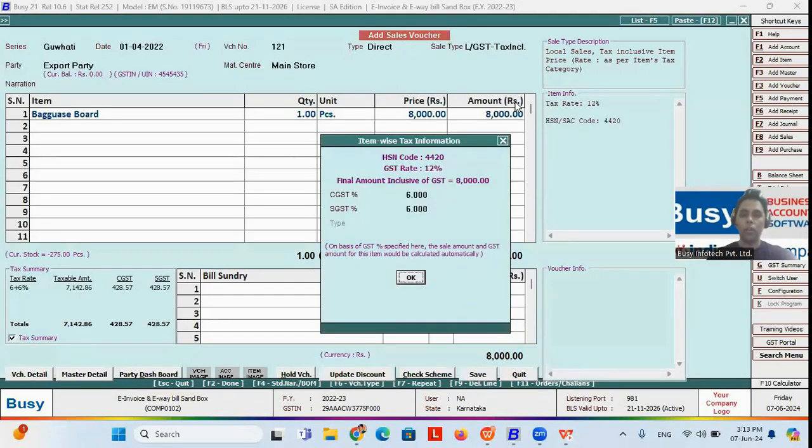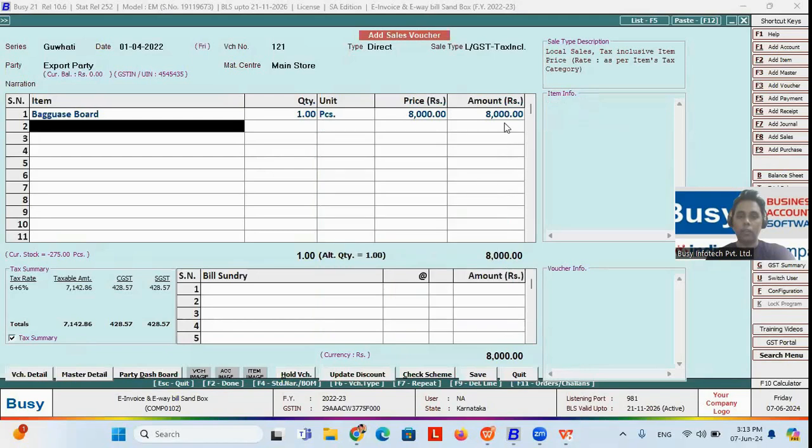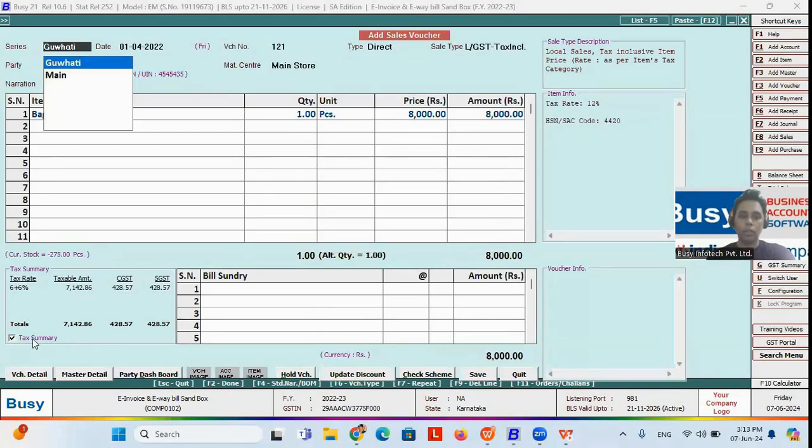and press enter, you will find the tax percentage coming directly from the item master, where I have mentioned the taxation details. That's why it's coming directly from the item master. And the 8,000 value that is coming is inclusive of tax. If you need the back calculation, that means the taxable amount, you can click on Tax Summary Detail. Once you click on it, on the left side it will show you the taxable amount as well as the GST amount.